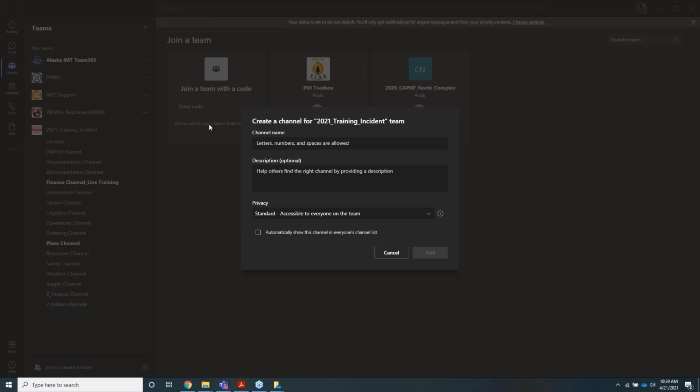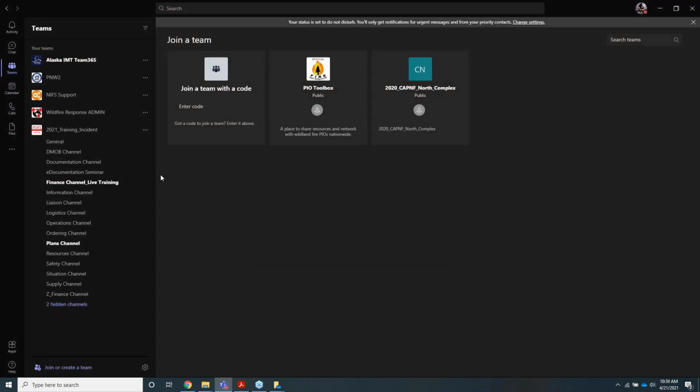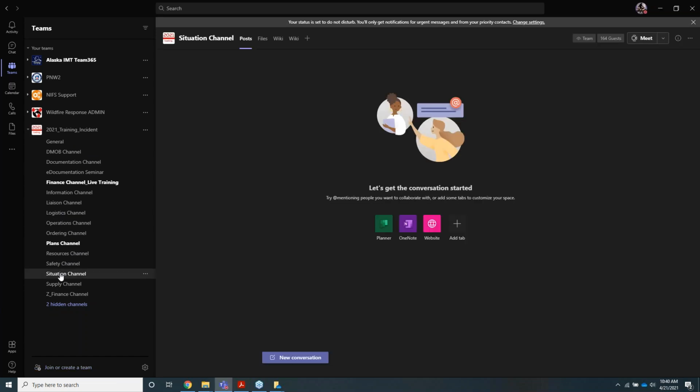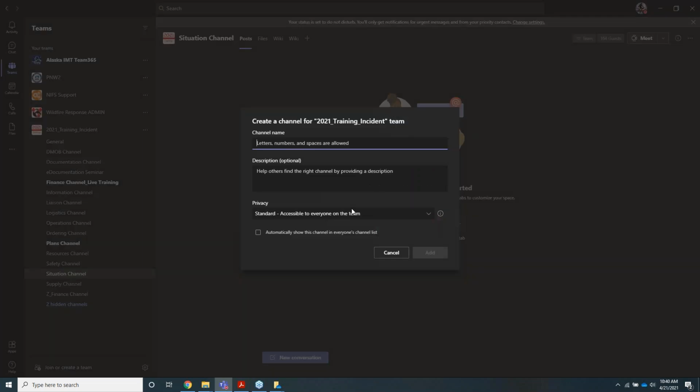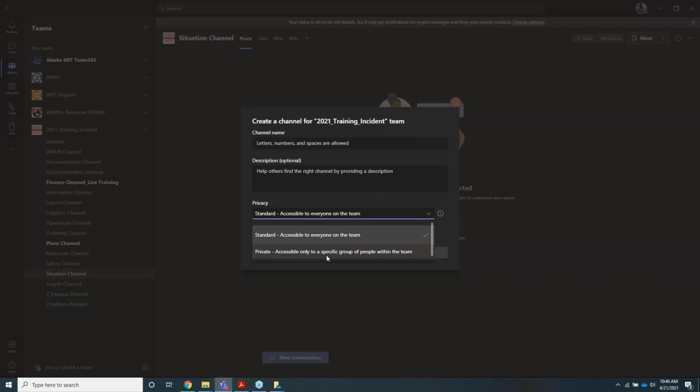Again, the big things to remember, to recap: where you share information determines who has access to it. If it's one of the main channels that was created for the fire, everybody on the team will have access to it. If you create a sub channel, when the channel is being created or requested to be created, so let's go back there and add a channel, you can change the privacy so that it's only available to a specific group of people.